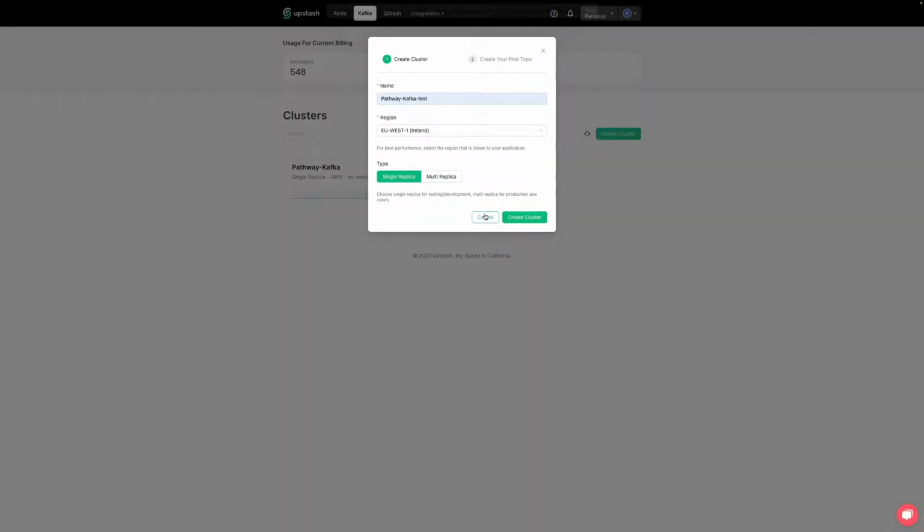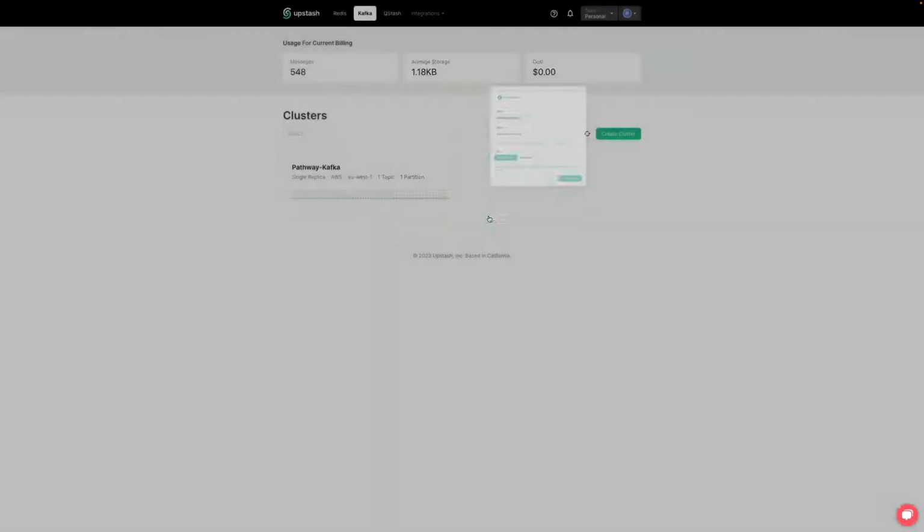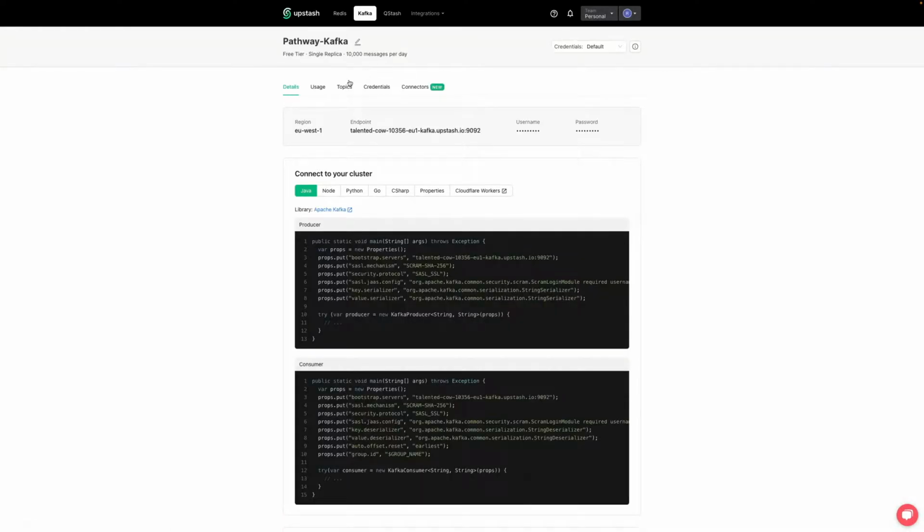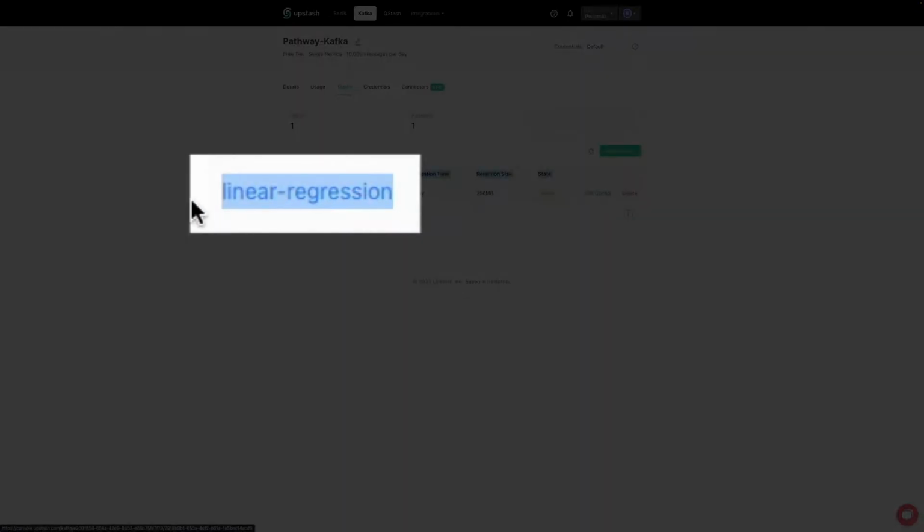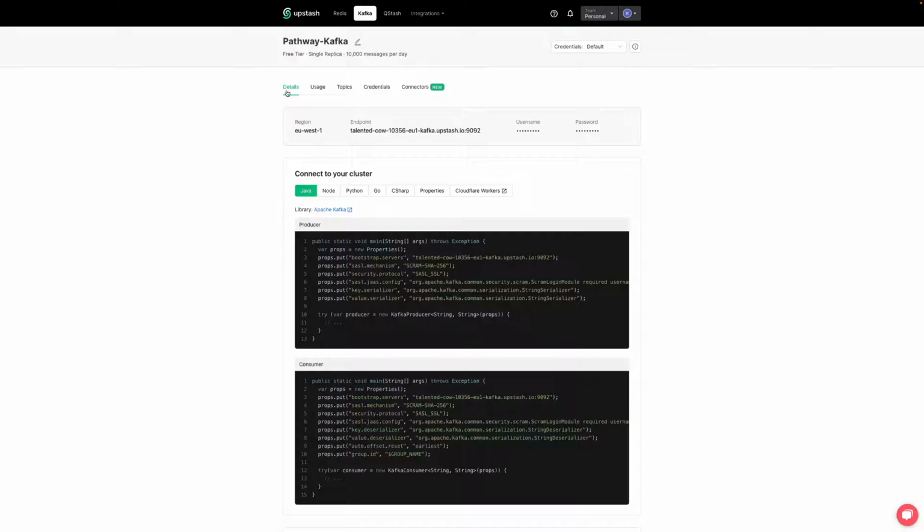And the next step for you will be to create your first topic. Make sure to name your first topic linear-regression, as we have done here. All right, your Kafka cluster is now set and ready to go.